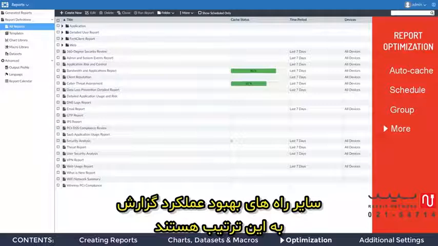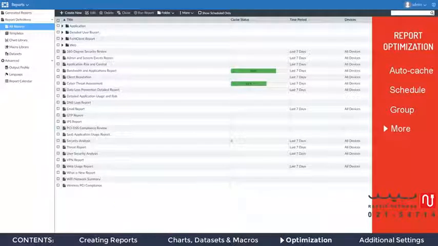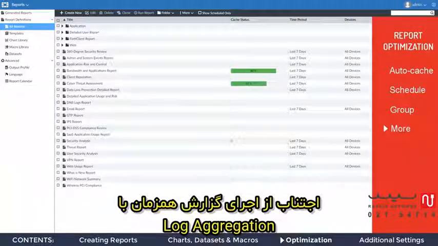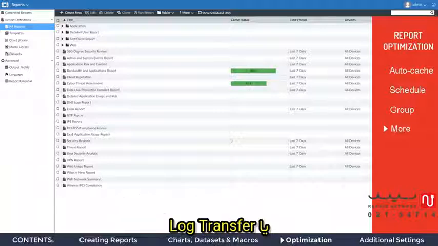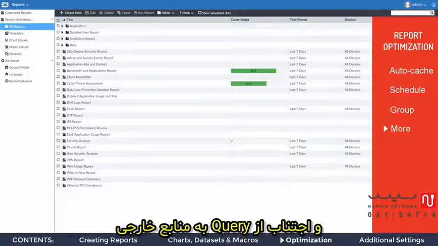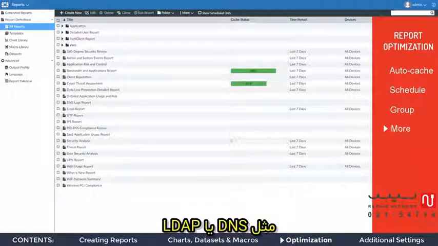Other ways to improve report performance include: avoid running reports at the same time as log aggregation, log transfer, and avoid queries to external sources such as DNS or LDAP.